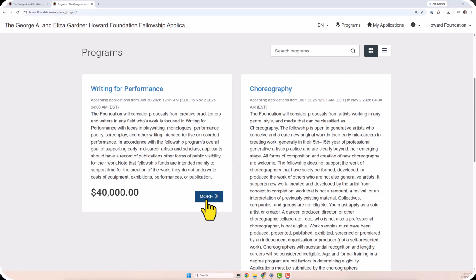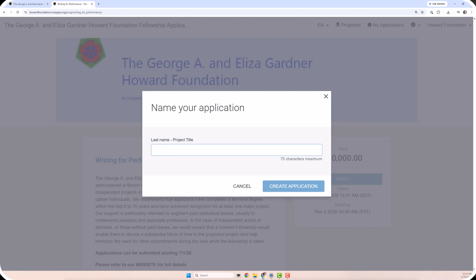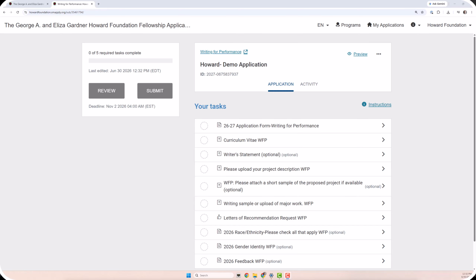When you are ready to begin, select the program you wish to apply for, click More, and then Apply. You'll be using your last name, dash your application title for your title. Once you click Create Application, you'll be taken to the task page. This will show the 5 required tasks and the 5 optional tasks, which can be completed in any order.